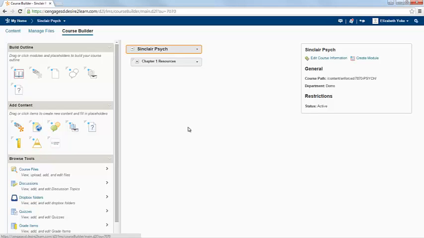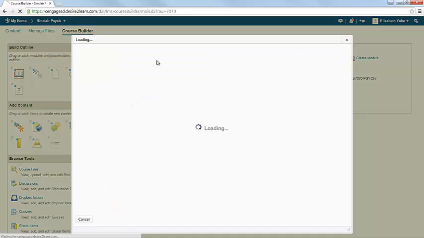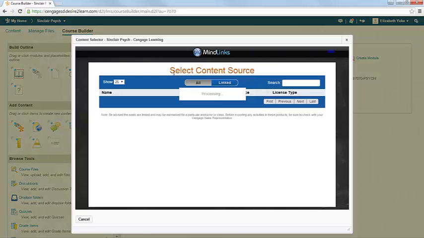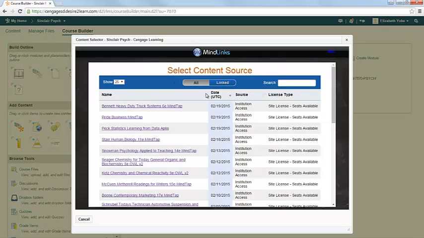I'm going to start by adding in some Chapter 1 resources. I'm just going to drag my Cengage Learning icon into Chapter 1, and this is going to bring up my content source menu.